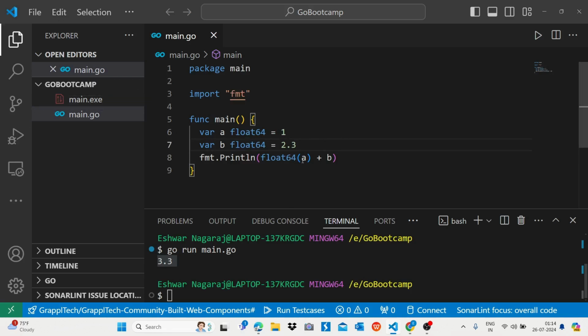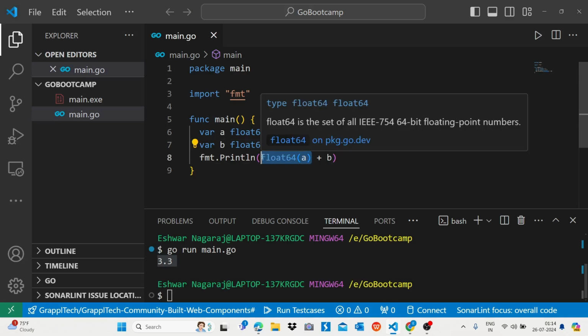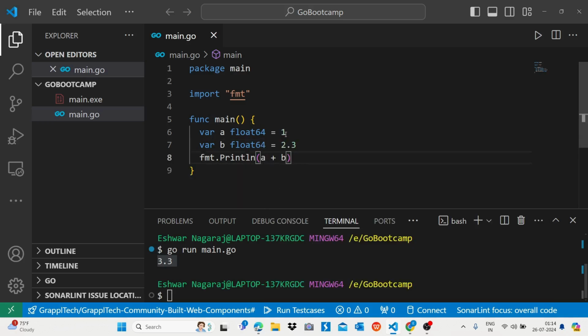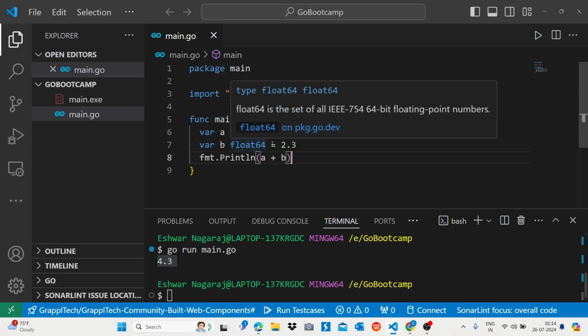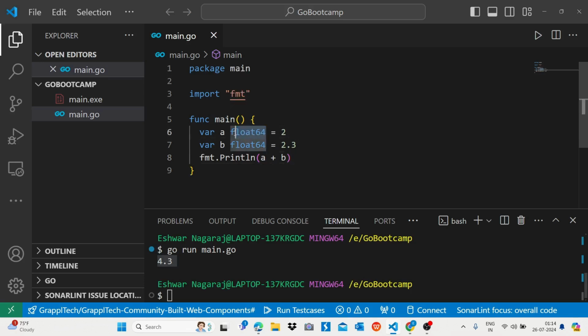Now you can eliminate all this type conversion and just add a and b. I'll change my value from 2 so that we can notice the change as well. Now if you run the program, we got the output as 4.3. What we have done is told the type of data even when declaring itself. We have told this is going to store 2, and this is going to store 2.3, so it is going to store a floating point number. That's what we are trying to tell. So this is called explicit type assignment.